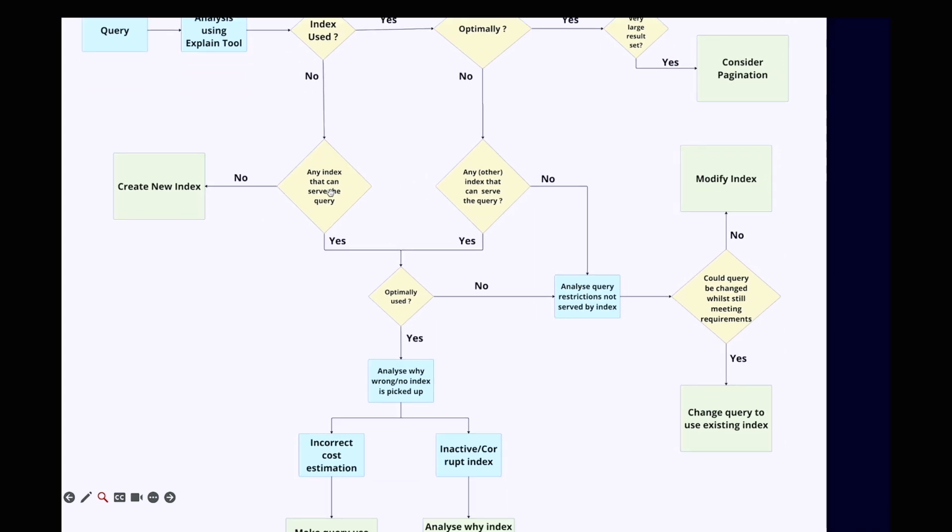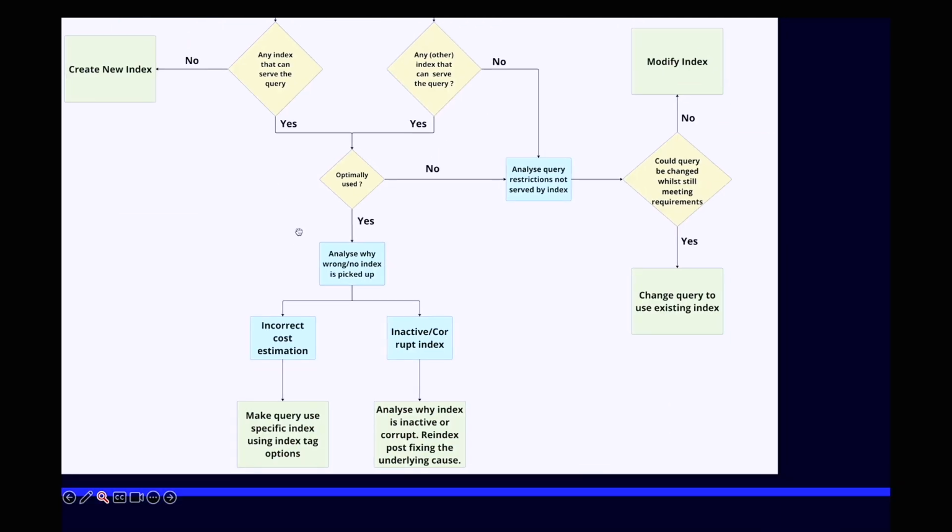If it's not using any index, then we need to check if there are any alternative indexes in the system that can in theory serve this query, but somehow are not getting picked up. We can get these details from the logs of the explain tool. If that is the case, then we need to analyze why the index is not getting picked up. There could be a couple of scenarios over here.